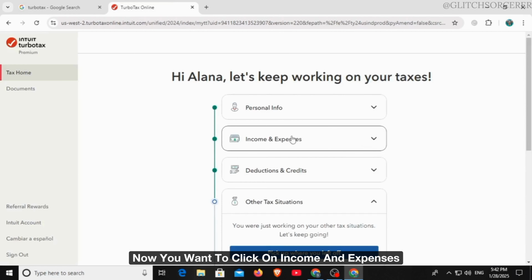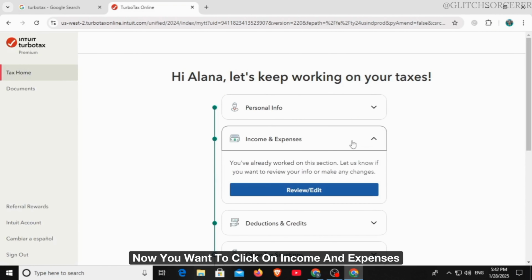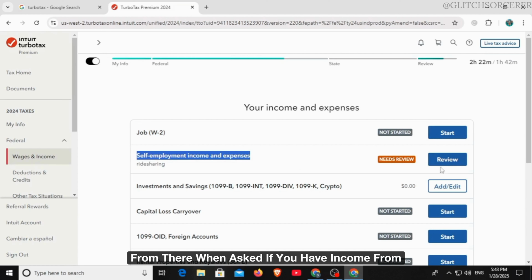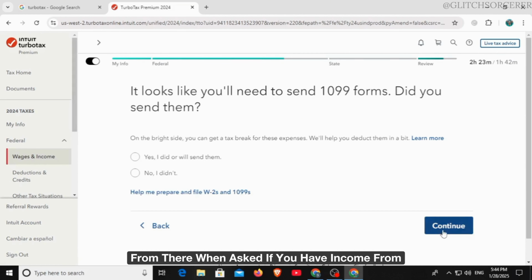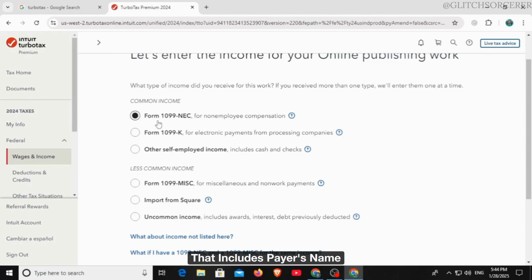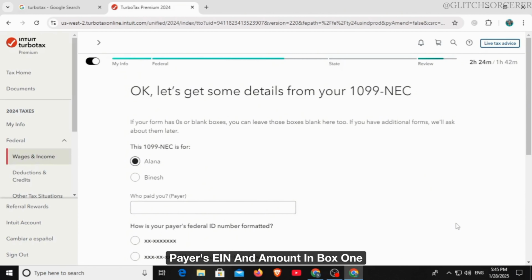Now you want to click on Income and Expenses. Select Self-Employment Income and Expenses option from there. When asked if you have income from 1099 NEC, select Yes. Now enter the details from your 1099 NEC. That includes payer's name, payer's EIN, and amount in box 1.